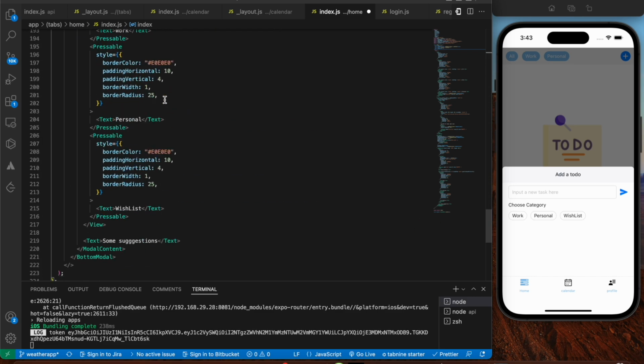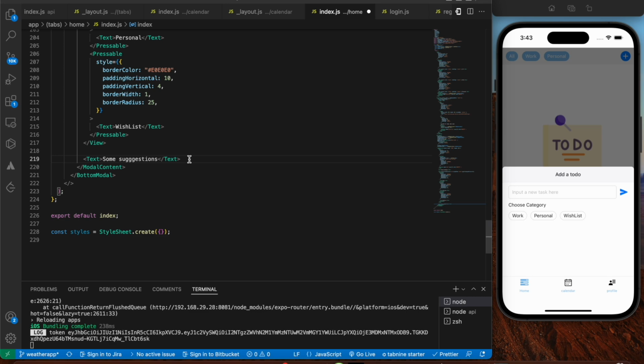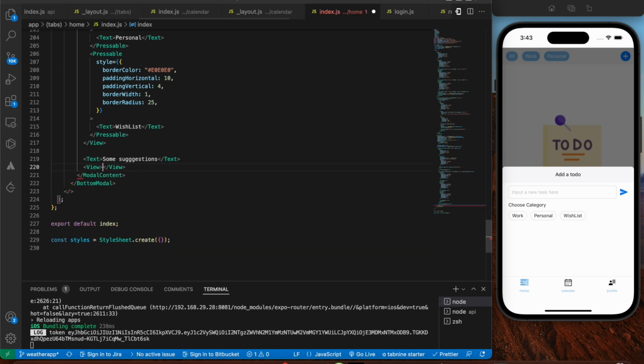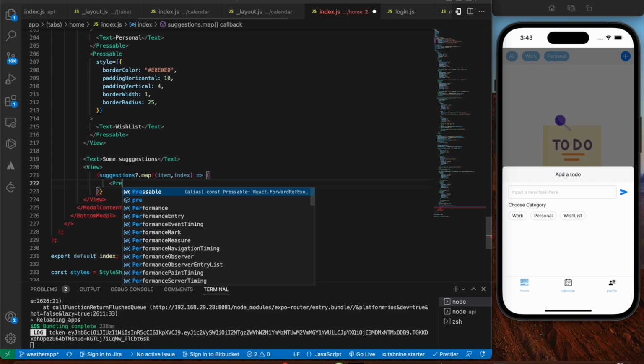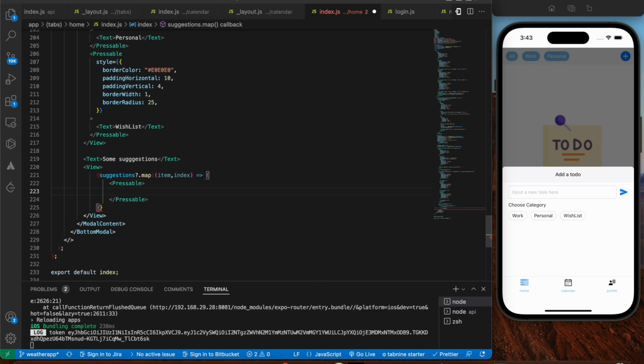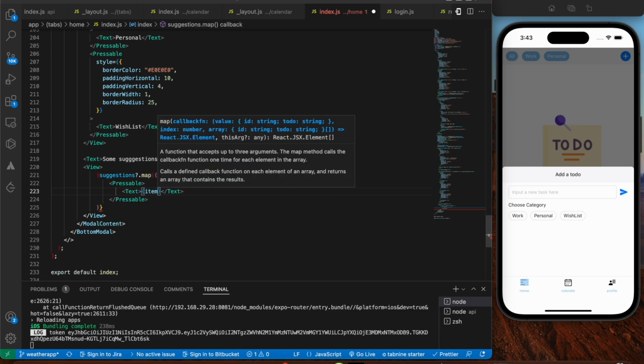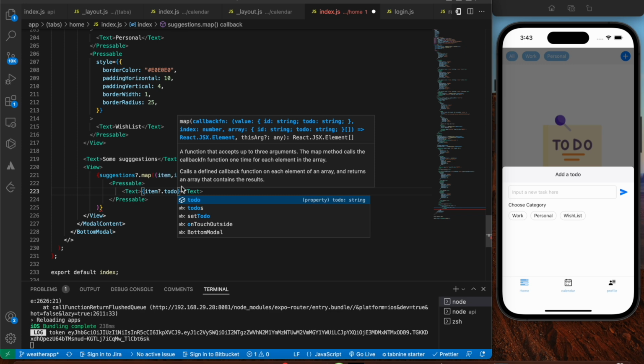So let's come over here, and below the text, I'm going to initialize my view, and here I'm going to say suggestions dot map. So for every item and then index, I'm going to initialize basically a pressable, and inside the pressable, I'm going to have the text which is going to show the suggestion. So here I'm going to say item dot to do.